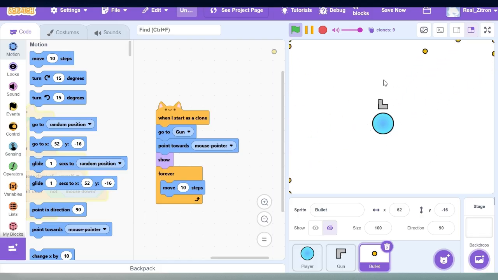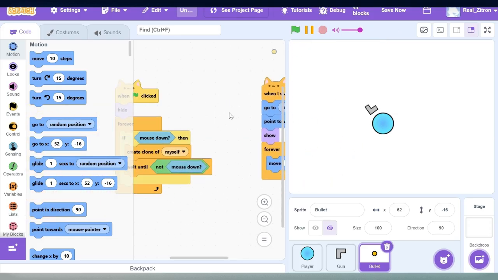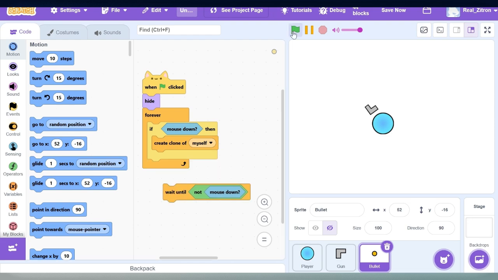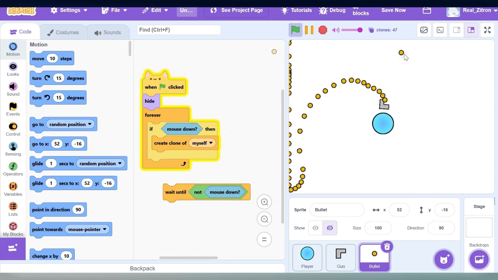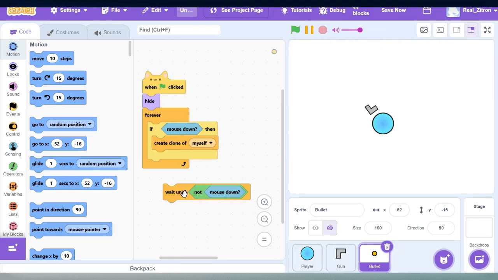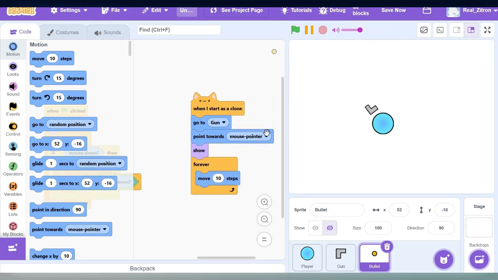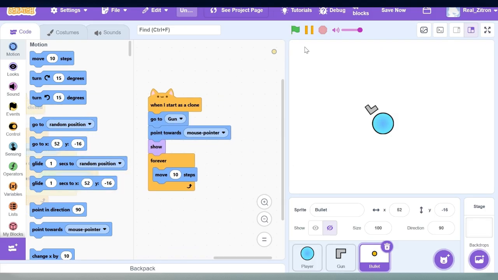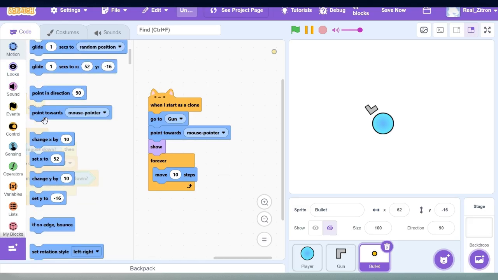Now this does render the bullets in the correct place, but it's not coming out of the barrel. And just without this, just to show you, this is what would happen if you held the mouse down. So this wait until not mouse down is very important. Unless you do want a spamming thing, then you can just do wait and then however much time you want.